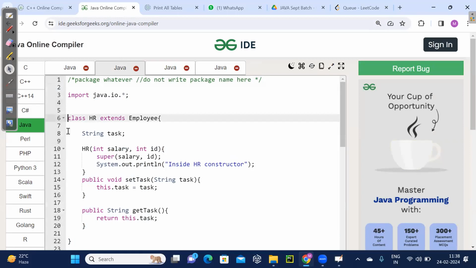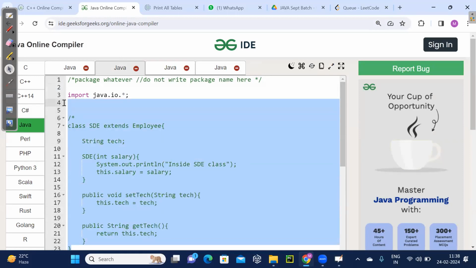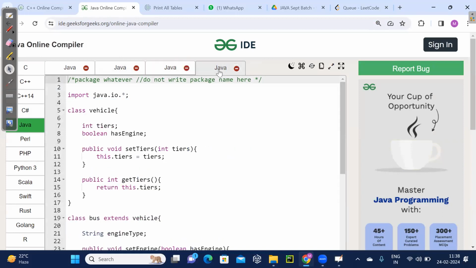Let me just delete everything. There are more here. Let me just see.